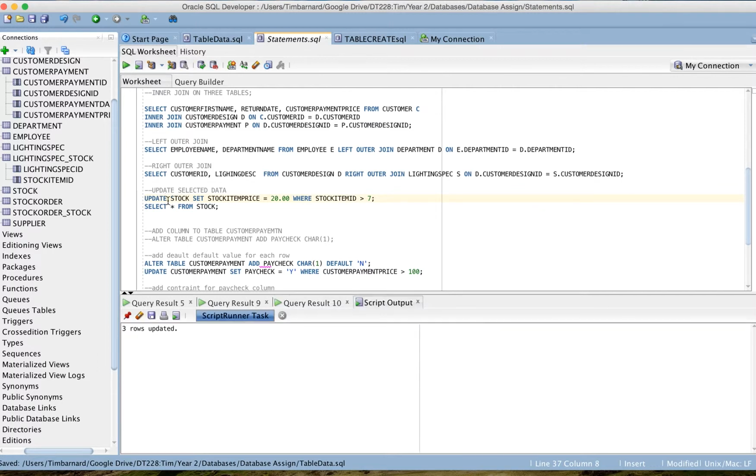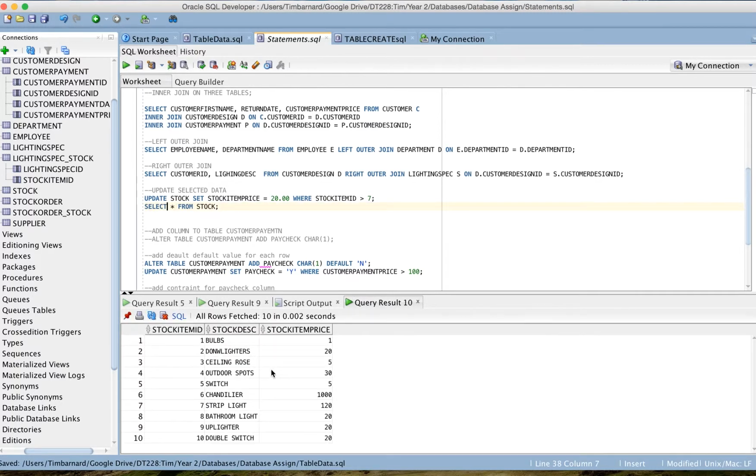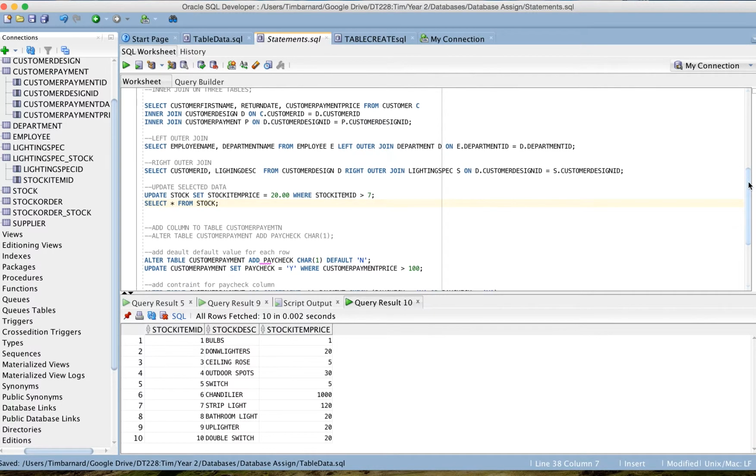So it runs, no problems, as it says here. Like I said, the bottom 3 rows will be different. And now if I run the script, 1, 2, 3 rows change the 20 euros.